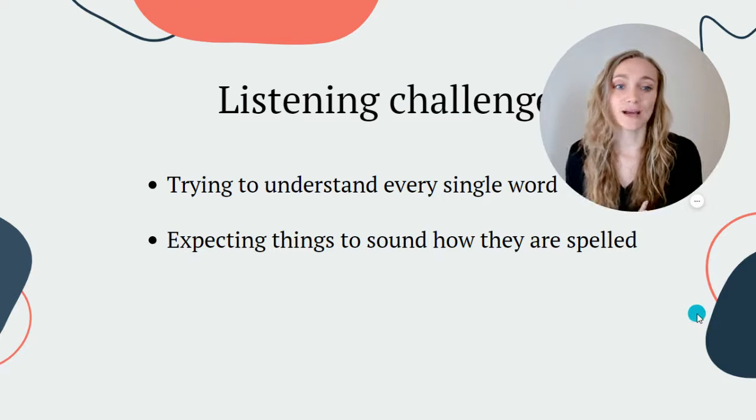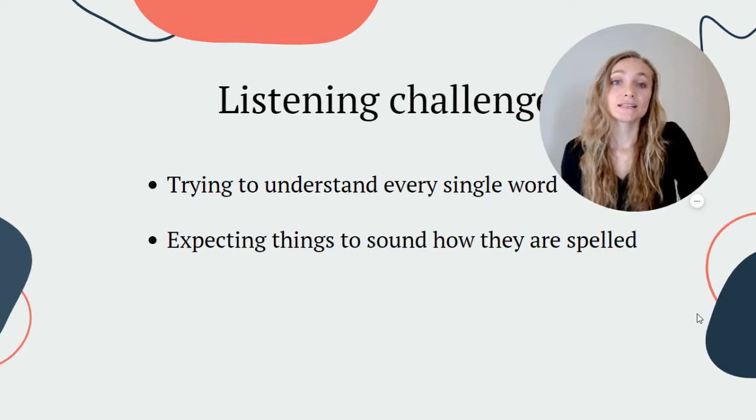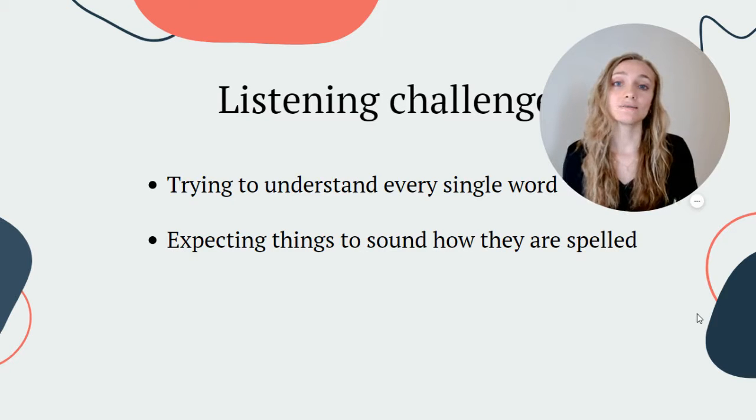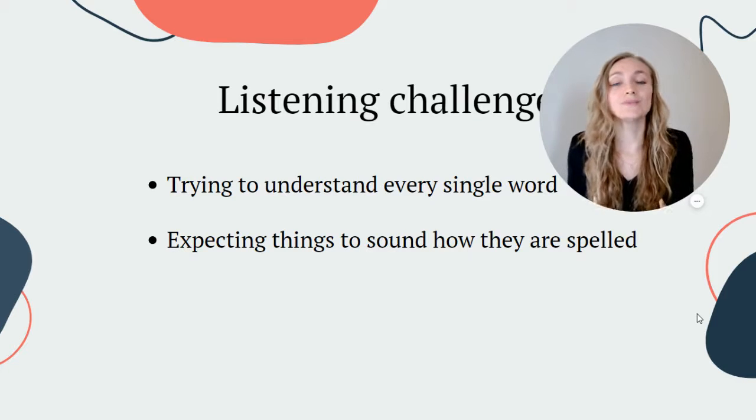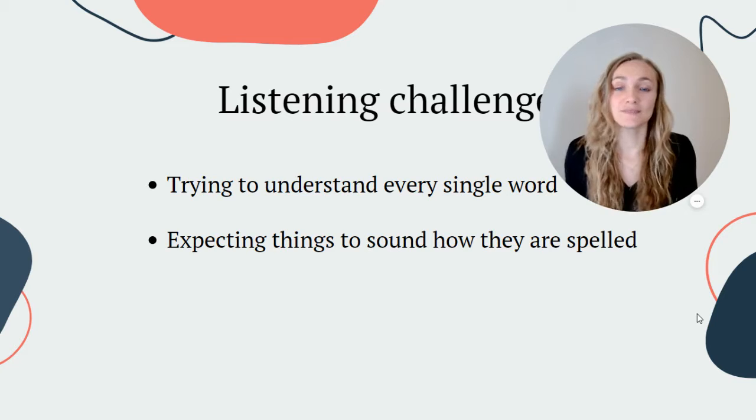Expecting things to sound how they are spelled. This is another listening challenge that comes with connected speech. Sometimes when we have different combinations of consonant or vowel sounds between different words, we actually change the sounds that we make when we connect those words together, so that it feels and sounds more natural. In English, really all we're doing is trying to make things feel as easy as possible. And for us, it feels very easy.